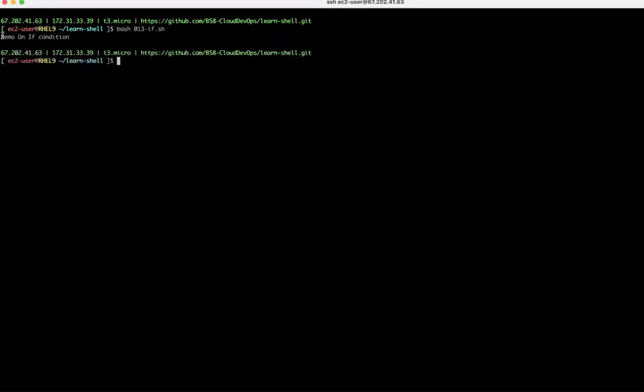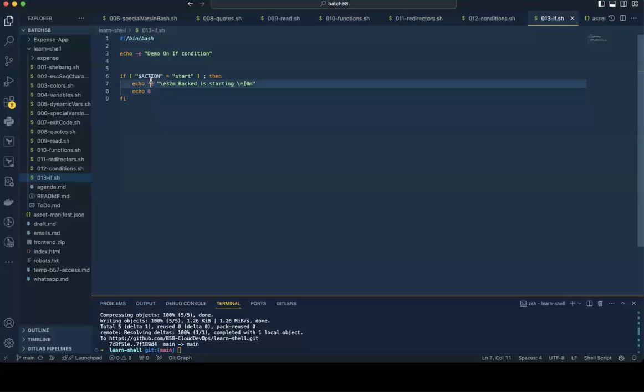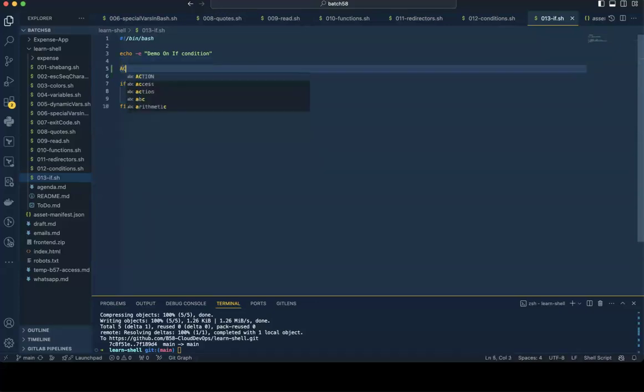Now there is no value, right? So you have not supplied the value of action. So action is null. Null is not equal to start, so this expression is not true, and that's the reason it completed without executing. Now what I'm going to do is say action is equal to $1.